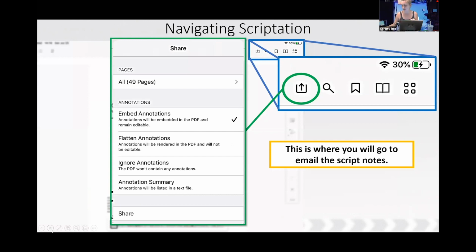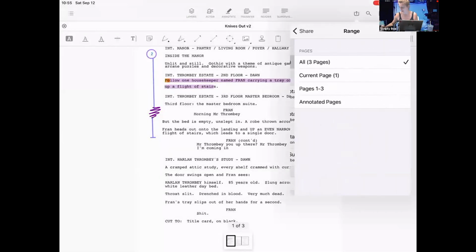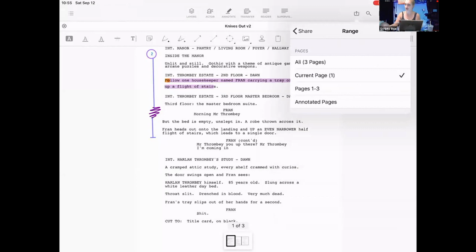The last thing I want to talk about is on the menu side here on the right. This is where we're going to be sharing the script. So there's a couple different ways you can export. In the pages section, you can either choose all the pages, the annotated pages, or specific range or current page. So if I were to export this document, I can go into pages, and current page would be the page that's currently open on my screen. So that's what it means by current pages.